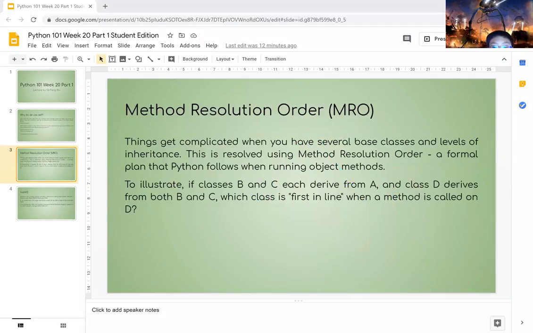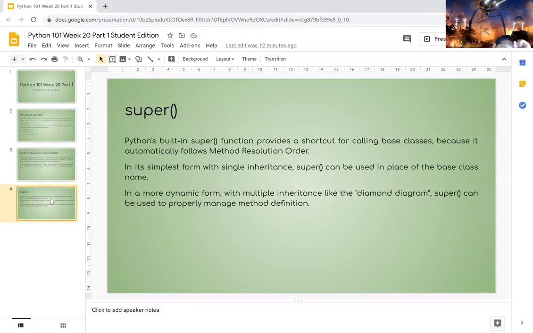So next up, we're going to talk about this function called super. Python's built-in super function provides a shortcut for calling base classes because it automatically follows method resolution order. In its simplest form with single inheritance, super can be used in place of the base class name. In a more dynamic form with multiple inheritance, like the diamond diagram, which is what we did, super can be used to properly manage method definition.